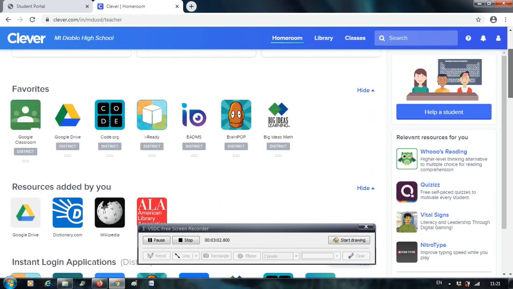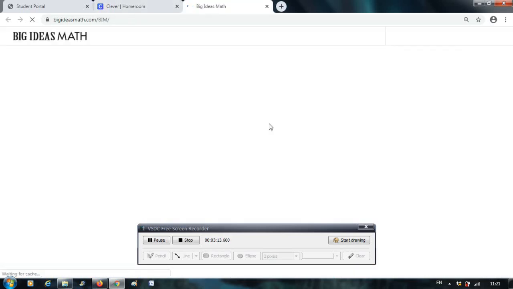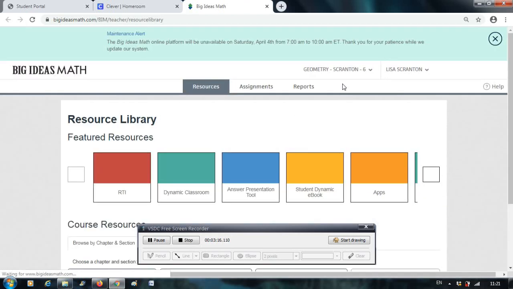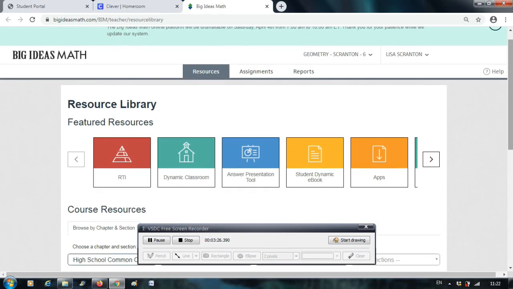Okay, so somewhere on your screen here, there should be Big Ideas Math. I added it to my favorites because I use it all the time. So go ahead and click that. My screen may look a little bit different than yours because I'm in teacher mode and yours will be in student mode, but it will be similar.